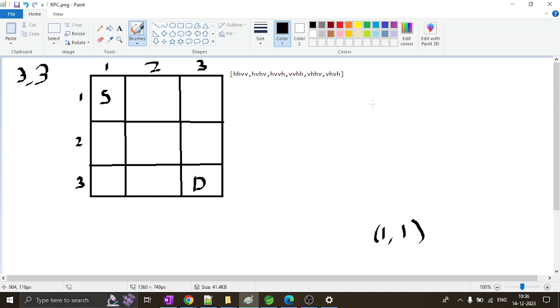And what's the destination that we have? The destination we have is 3 comma 3. Okay. And what should be the intermediaries between this 1 comma 1 and 3 comma 3? So if we move horizontally, then we will get somewhere, so we'll have that as an intermediary. If we move vertically, we'll get somewhere.